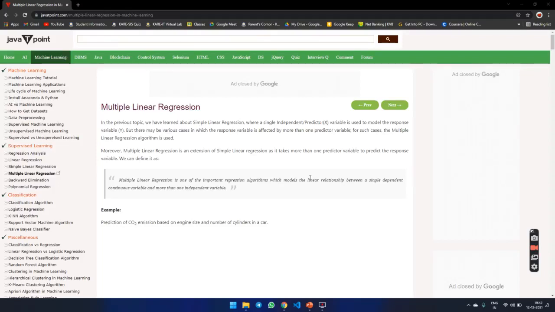Now we are discussing multilinear regression. In the previous topic, we learned about simple linear regression, with a single independent predictor variable X used to model the response variable Y.